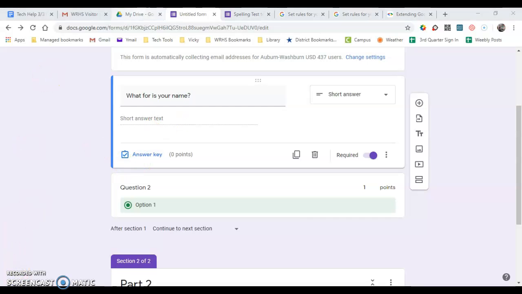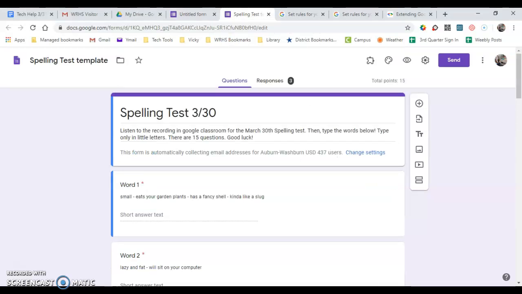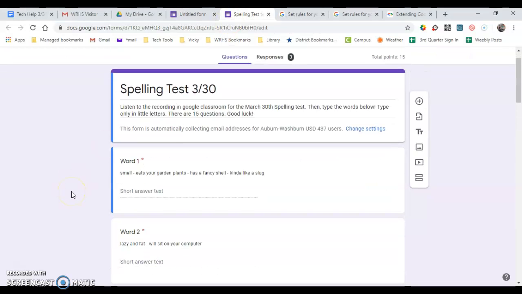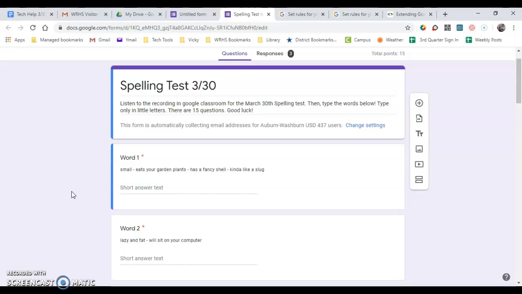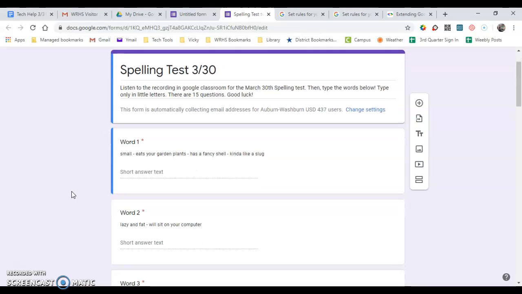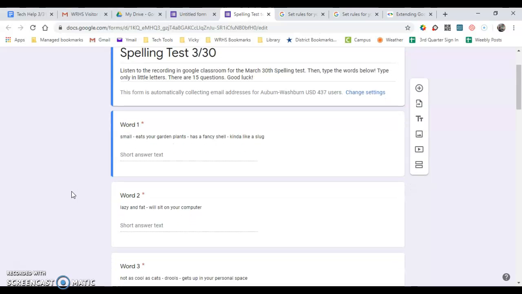To show you that, I'm going to show you a practice quiz I made for a different teacher. This is a reading teacher who works with spelling with the students. So this was just kind of a silly spelling test we made to practice. For this spelling test, it has just word number one. The students would listen to a recording and then it would say word one. We included a definition of the word, and then right here is where it would be the short answer.